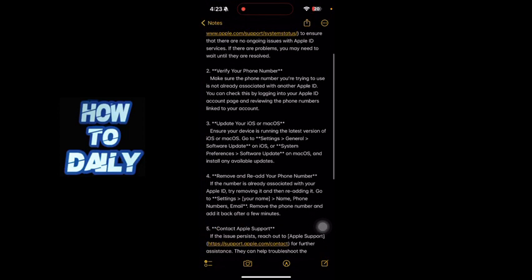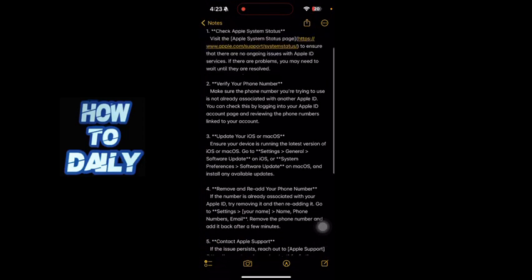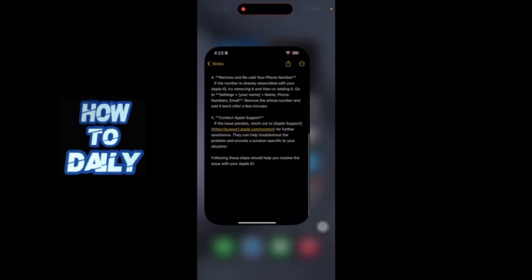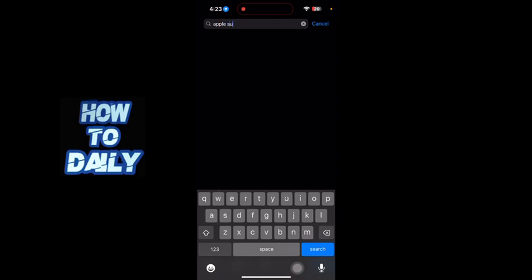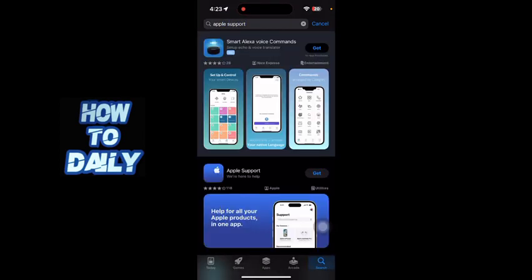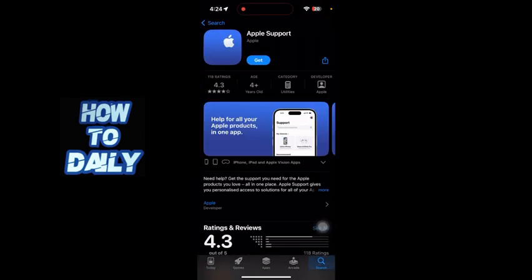Then try removing and re-adding your phone number. If all of these steps don't work, you can go to the Apple App Store, search for Apple Support here, and go to this application, download it and contact Apple Support and tell them about your issue A to Z, and they should fix your problem within 24 to 48 hours.